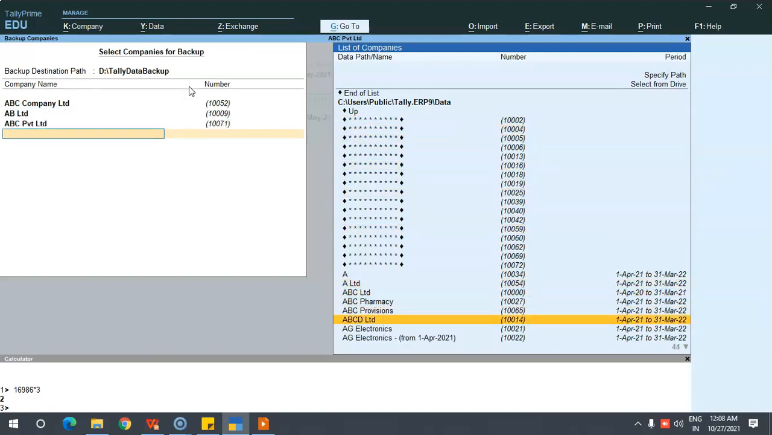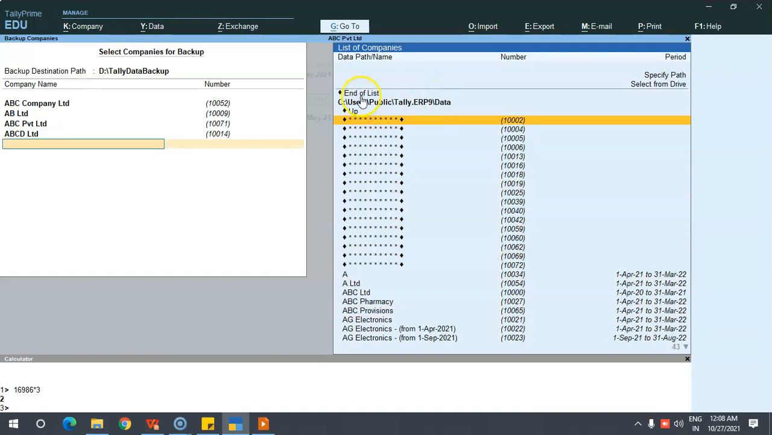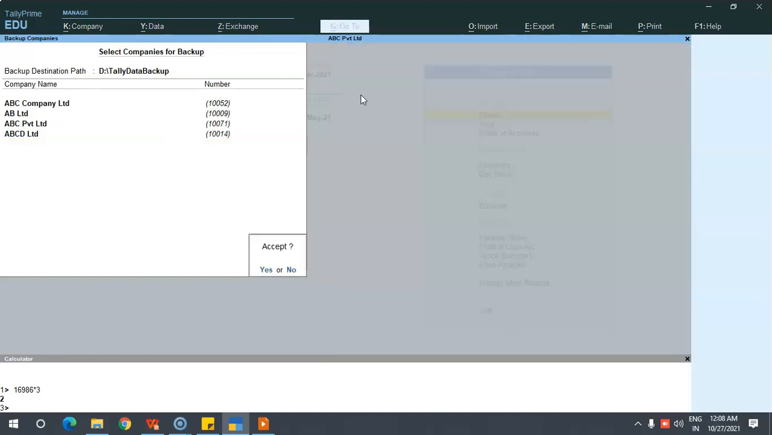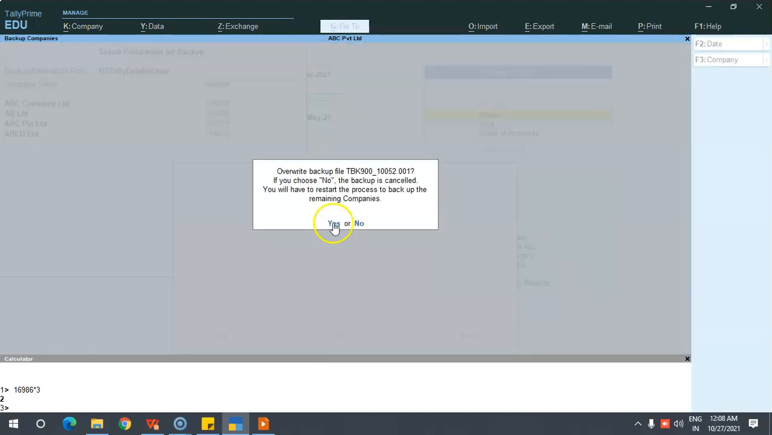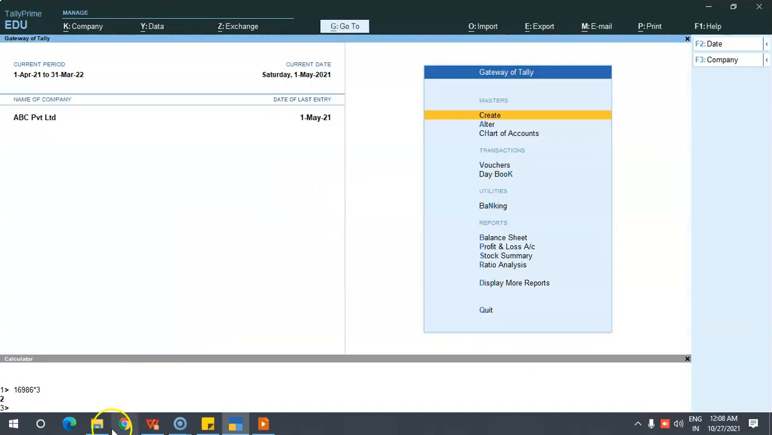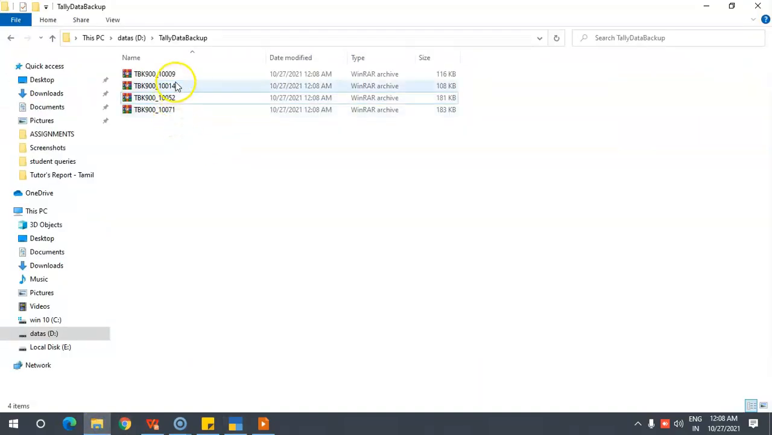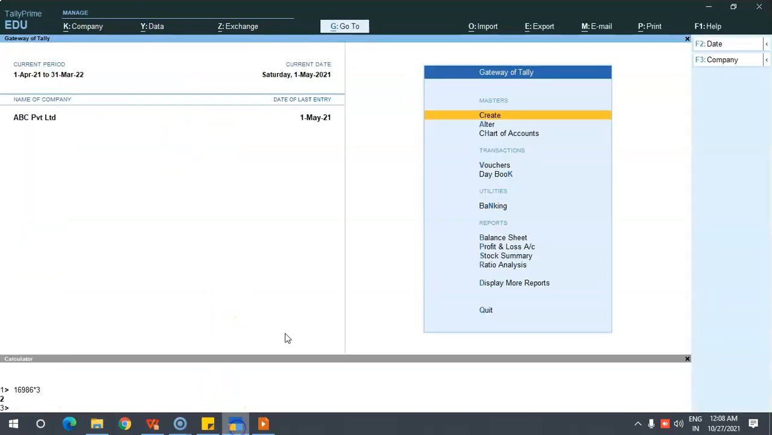Now I am taking a backup for 4 companies. I am clicking on end of list. Yes. Now you can see all the 4 companies have got backed up. So this is how we back up the data. It's very mandatory to take a backup on a daily basis.